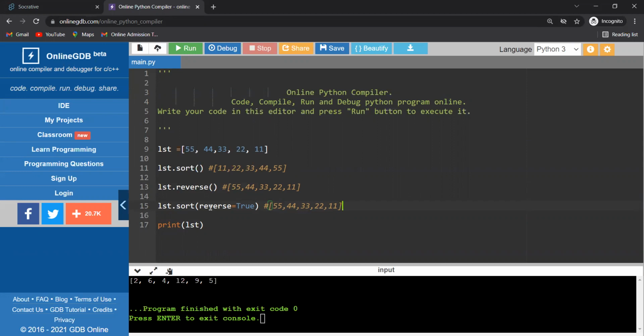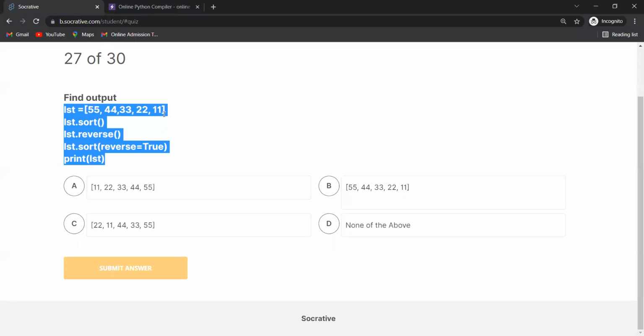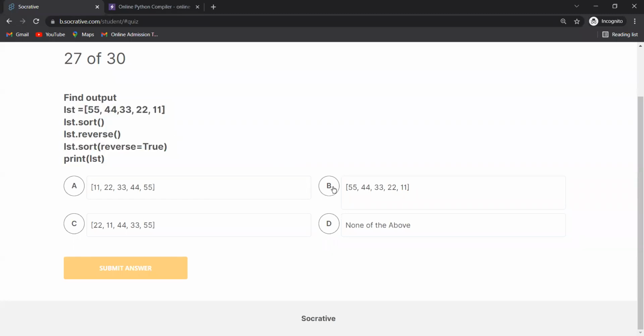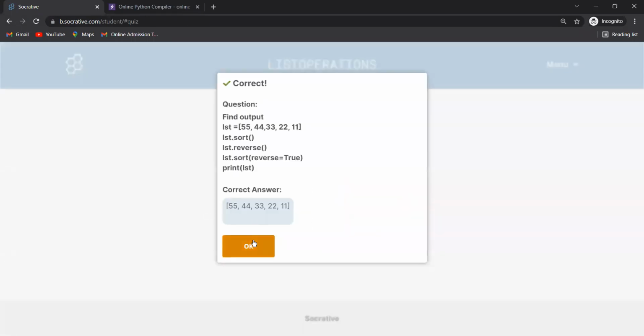Okay, so remember that when we have reverse equal to true, the sort function basically arranges the elements in descending order. So we can say I think B is the correct answer. So B is the correct answer.